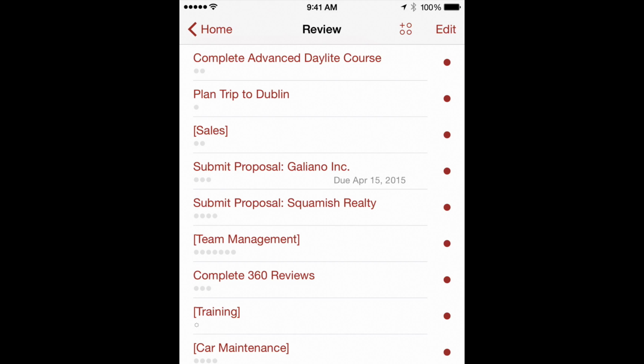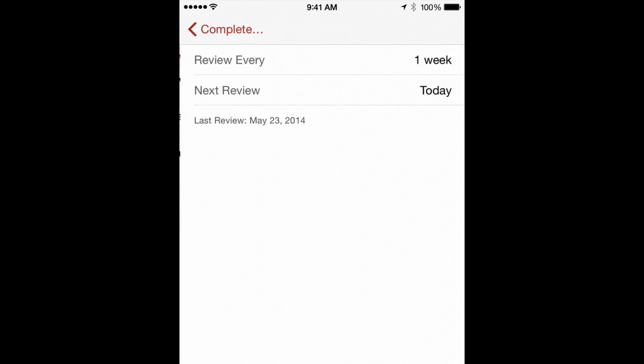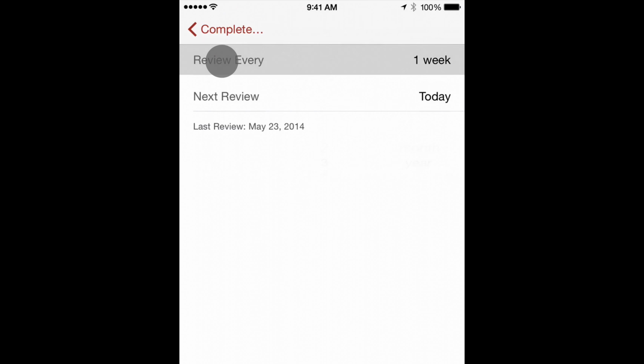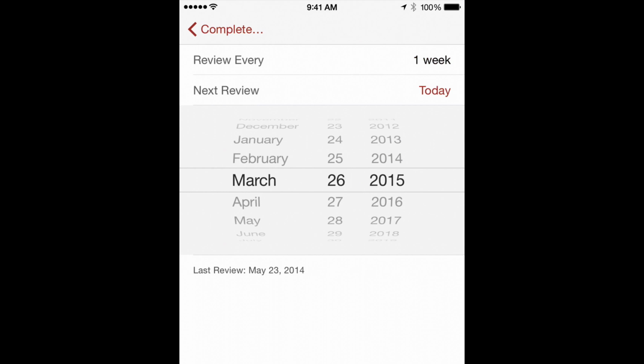I'll start my review by tapping the first project in the list. From here, I can change the review frequency by tapping Review Every. I can tap Review Every to adjust the review frequency, and I can tap Next Review to manually set the date for the next review. I'll leave this as is, and then tap in the upper left to go back to the project view.